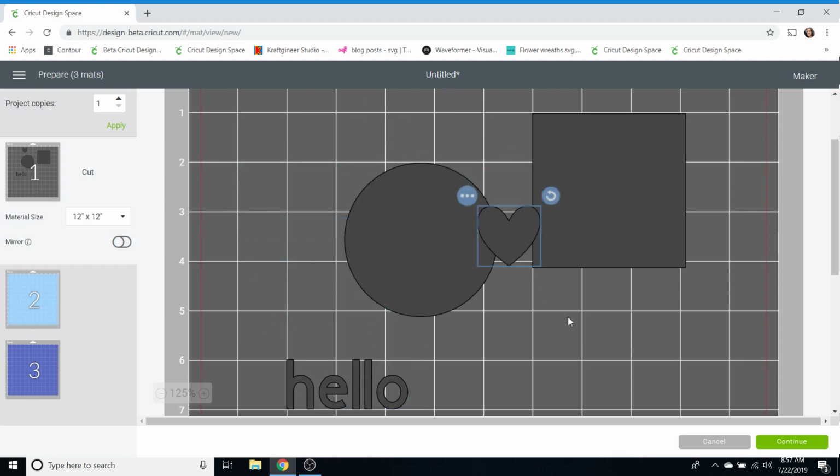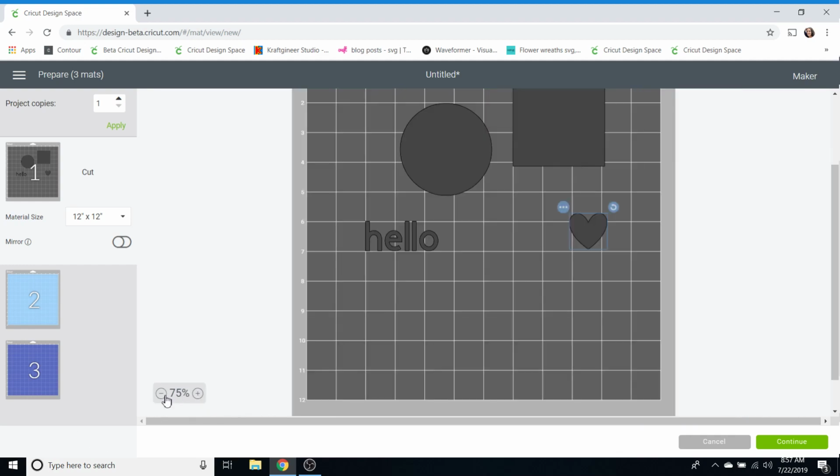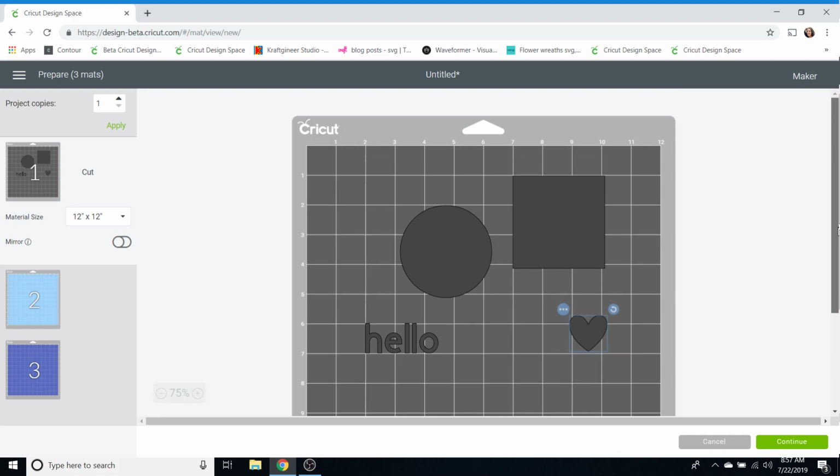So you can place it wherever you'd like on the mat. You can zoom in and out. And there you go.